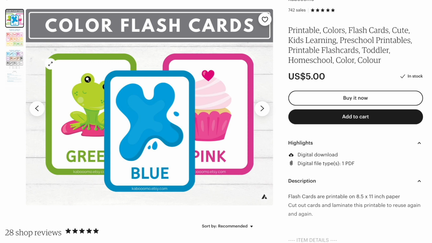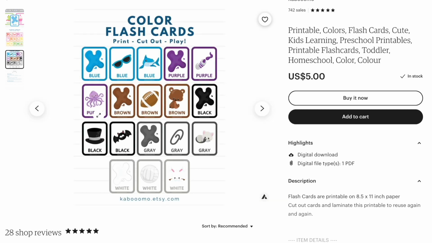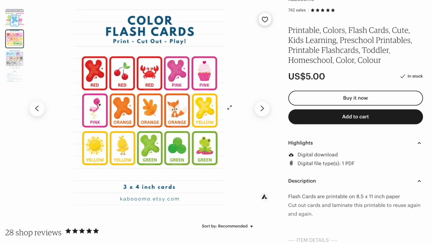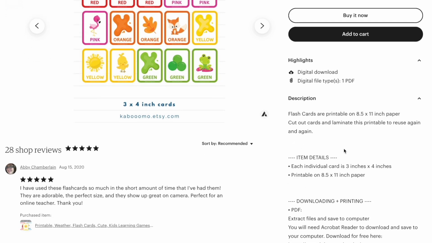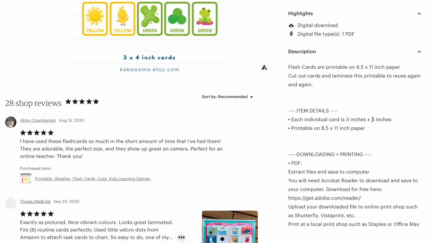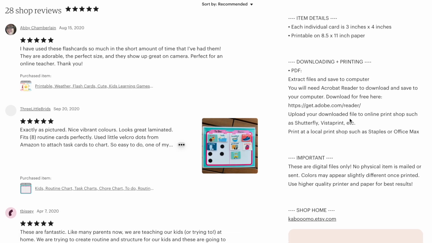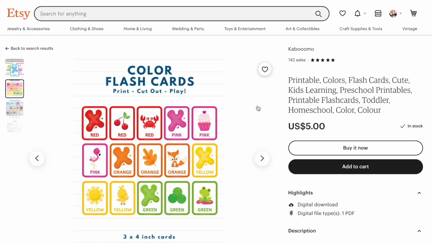They look so cute. And here on each flashcard, they also had the name of the store on it, which is quite cool, to be honest. And it does look incredibly adorable. And the flashcards are printed on US standard size paper, with each individual card being 3 by 4 inches, printed on this size of paper. And it is kind of cool.